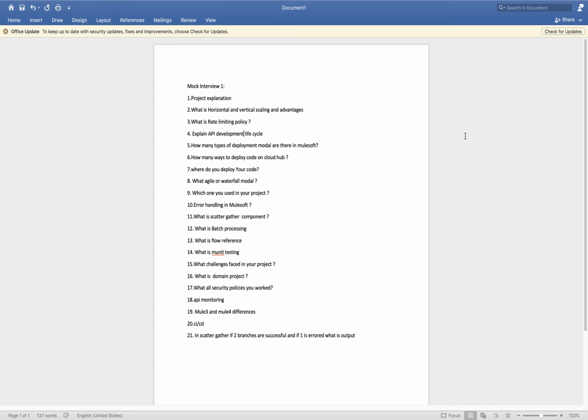Okay, so what all components will you use to do error handling in Mulesoft? We have the error handler, and then we have error scopes like on error continue, on error propagate, and for business errors we have raise error.